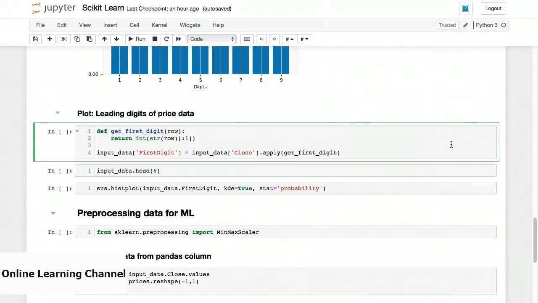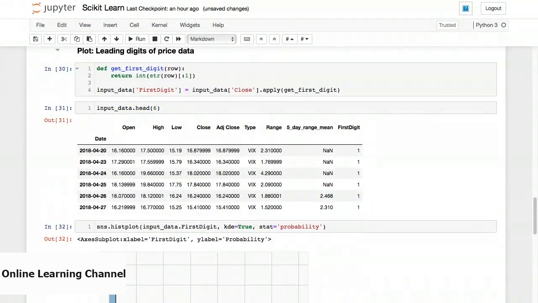Let us first plot leading digits of our price data to see how well it matches with Benford's law, or whether it matches with Benford's law at all. To do that, let's run the cells under the plot leading digits of price data header. In cell number 30 and line 4 of the code, we've created a new column, or an attribute, called first digit in our input data. This new attribute stores the leading digits of the close prices.